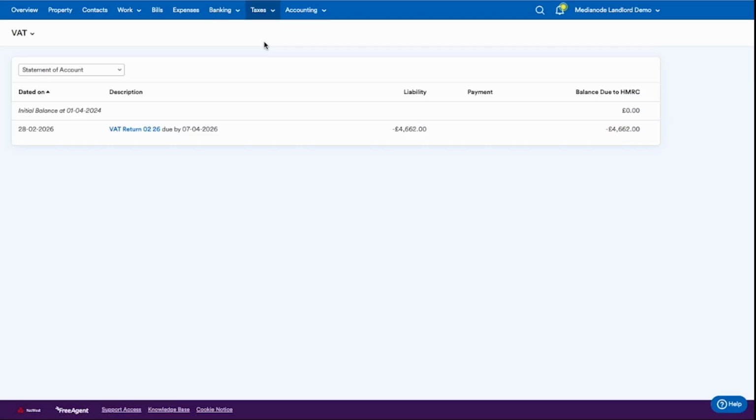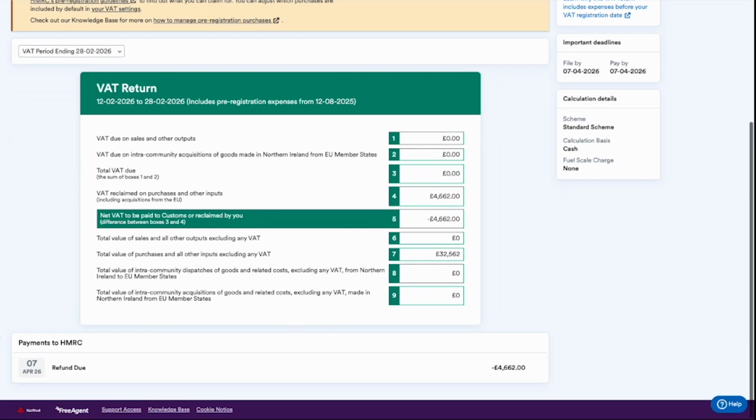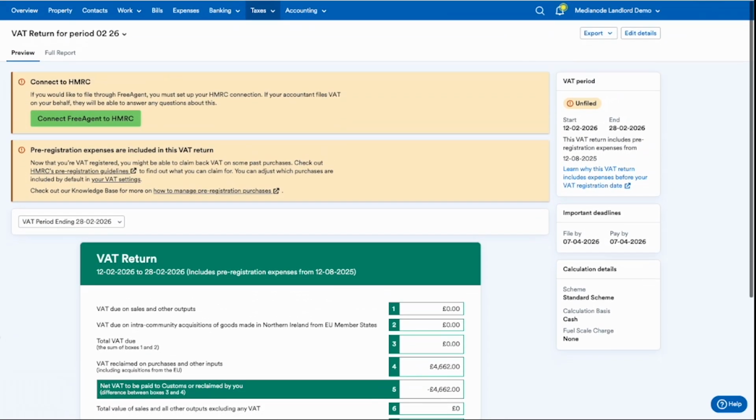If you're VAT registered, you'll also see the option in the Taxes tab called VAT. We support annual, monthly and quarterly VAT returns for both invoice and cash accounting and the flat rate scheme. The return will update in real time, so you can keep an eye on how much you may owe to HMRC at the end of the VAT period.